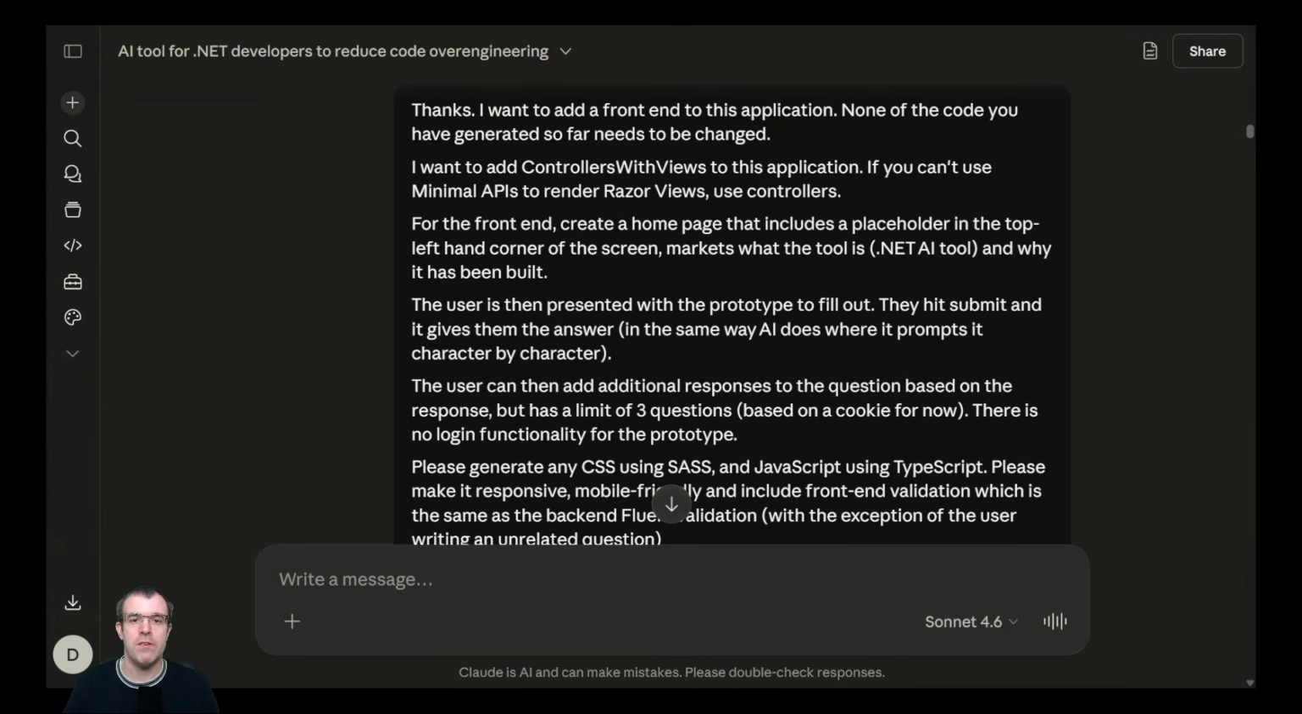After I got it to build the ASP.NET Core app, I got it to build the front-end app, and I asked it to use controllers with views and Razor views. This can save you time rather than creating a separate application for your front end. For the front end, I asked it to create a home page that includes a placeholder in the top left-hand corner of the screen, marking what the tool is so you know what it's actually being used for, and why it has been built.